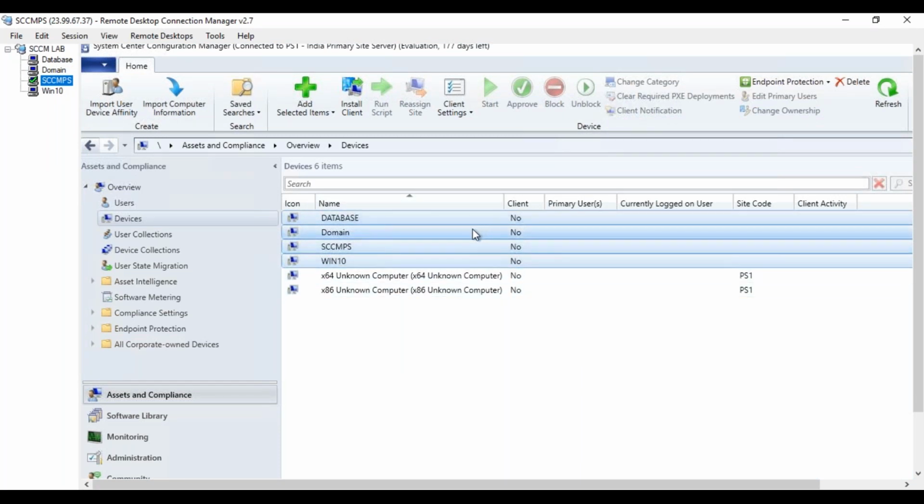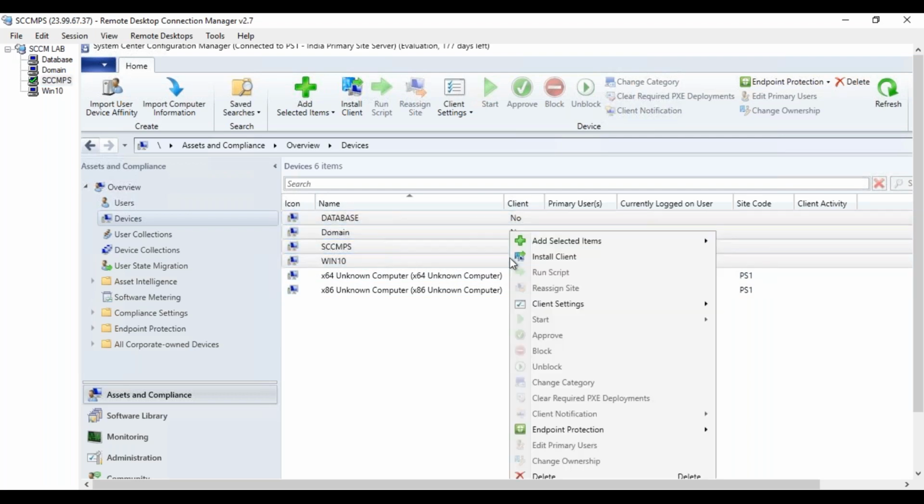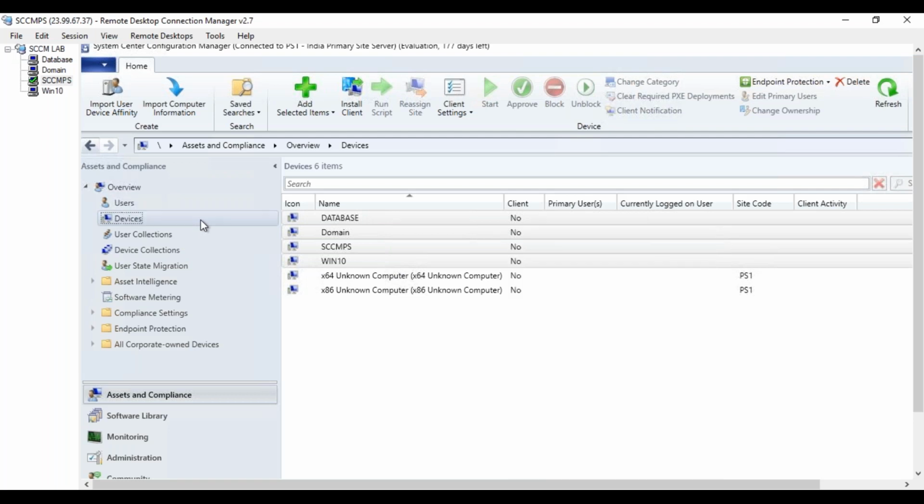Let's say out of 1,100 computers, some failed. So you take those computers where it failed, right click, and then install client again. You try a couple of times, and those which have a genuine issue will fail. But those computers which failed because of multiple computers trying to access the file will get the SCCM client installed in the next try. You have to wait for some time because it automatically retries every 10 minutes if it fails.